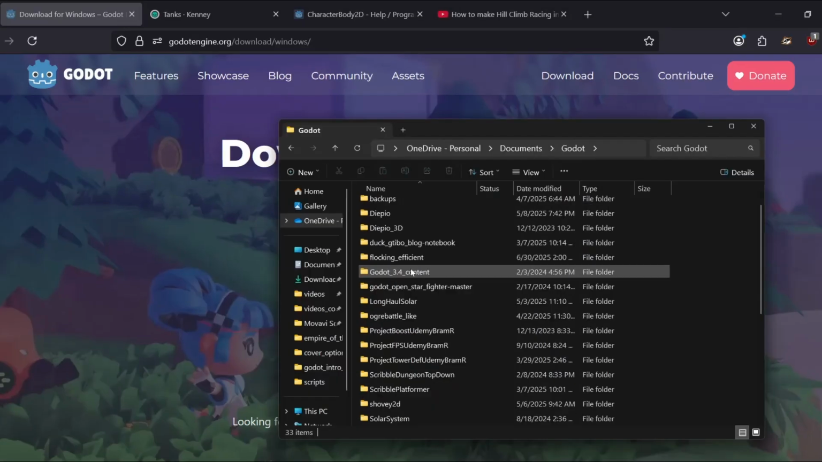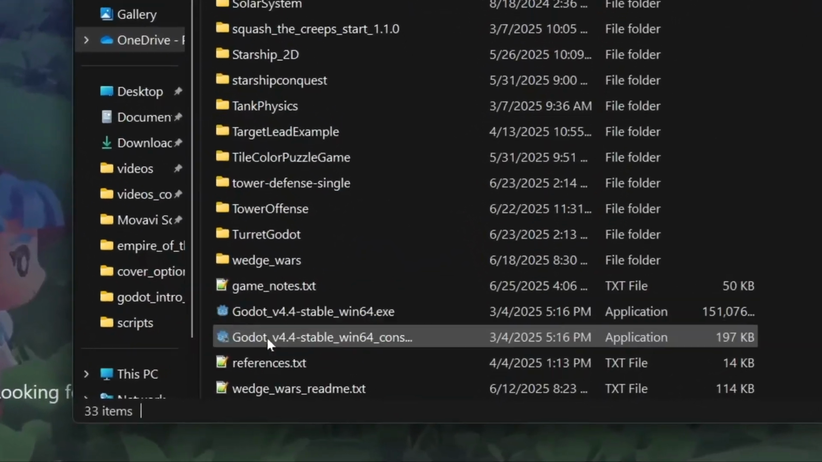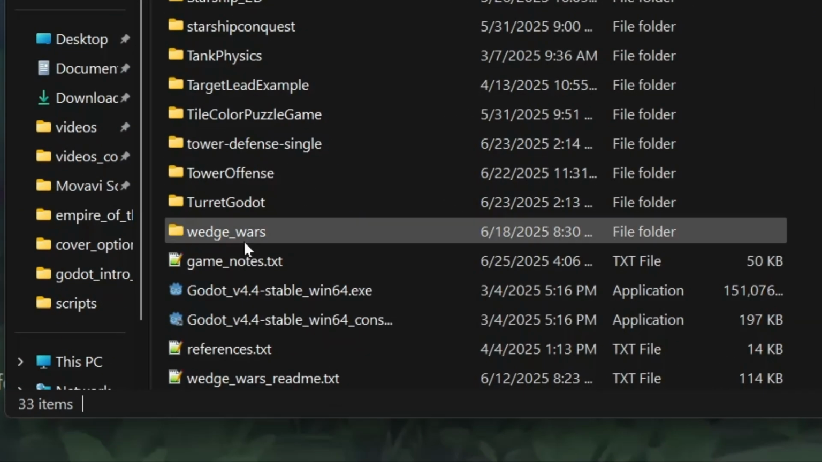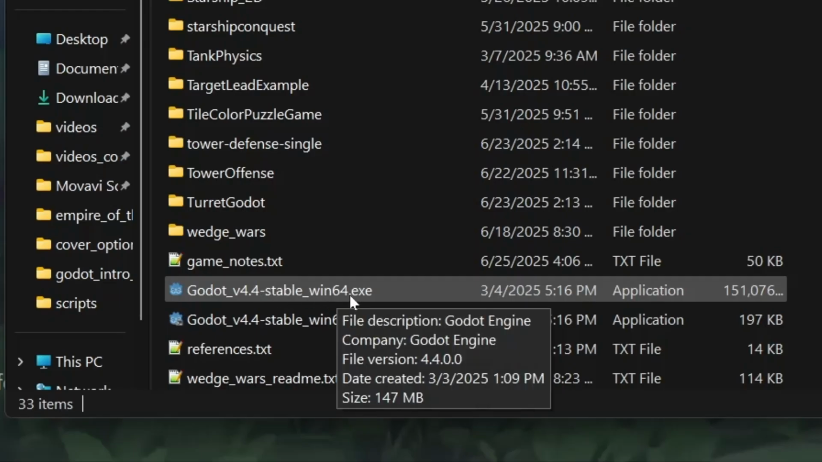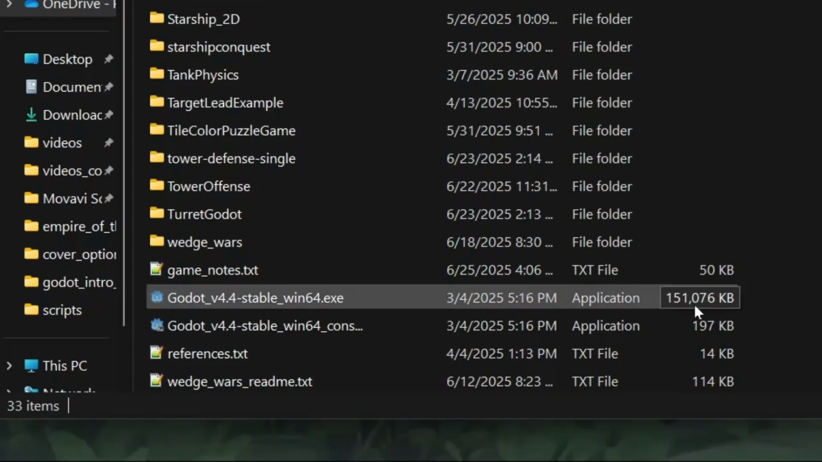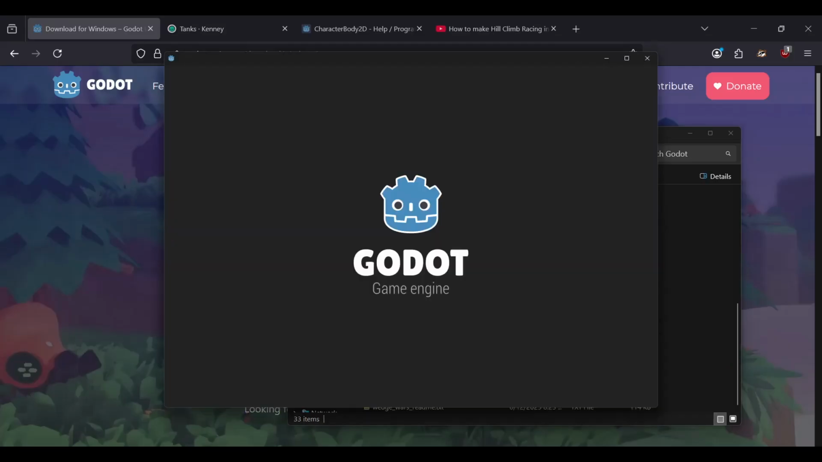I actually just drag and drop those executables into the same folder where I have all my Godot projects, and I mainly use the Windows 64-bit executable. It has a relatively small memory footprint. We love that about Godot. That also makes it quick to open.